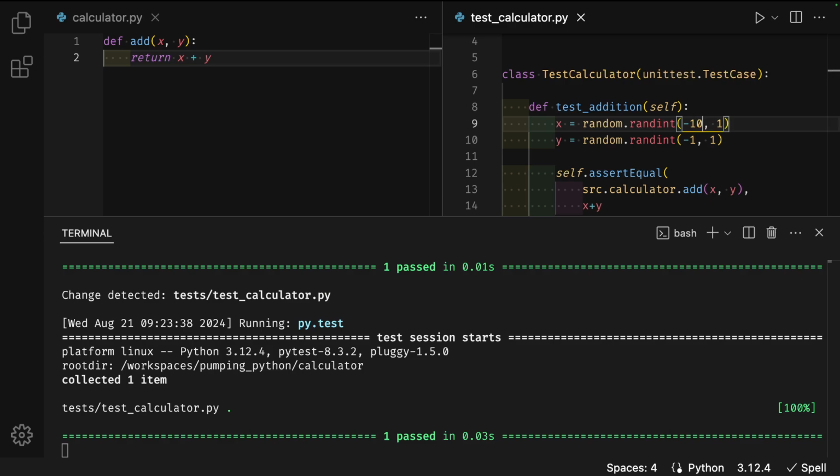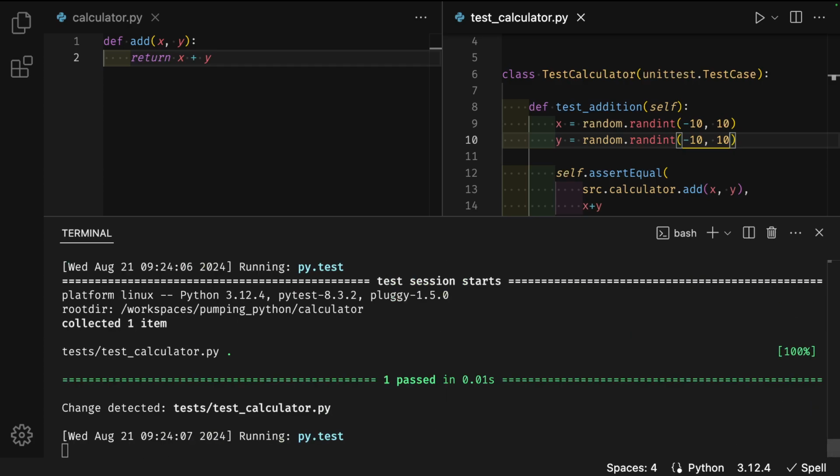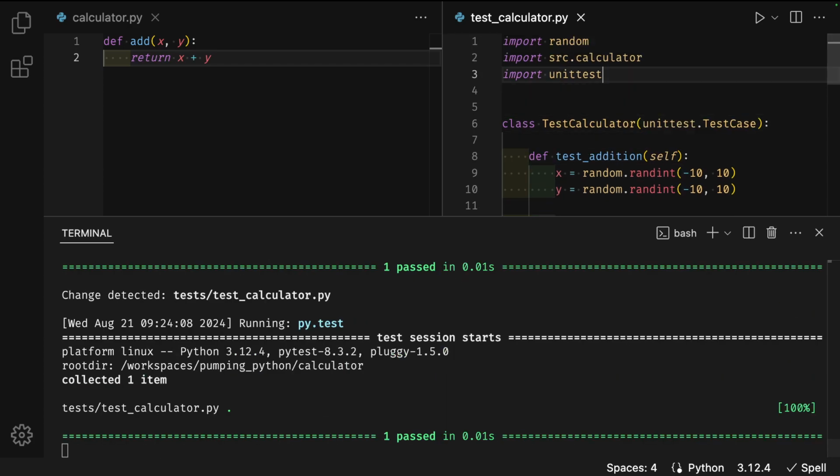Once for x, so -10 to +10 to use a bigger range. Do the same thing here for y, -10, +10. The test is still passing, that's good. To remove the duplication, I will add a function.